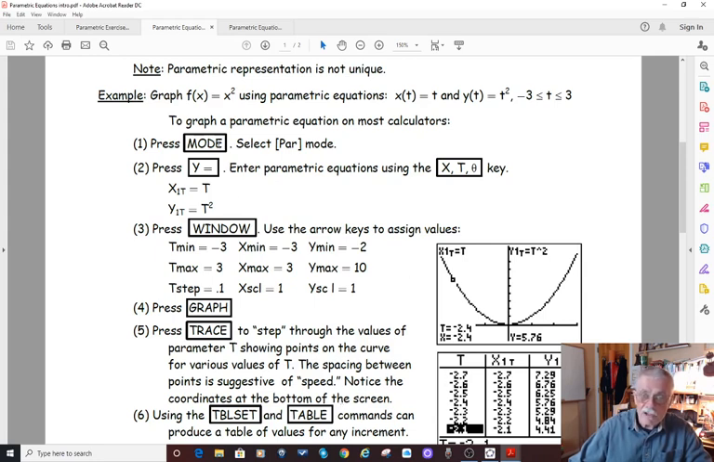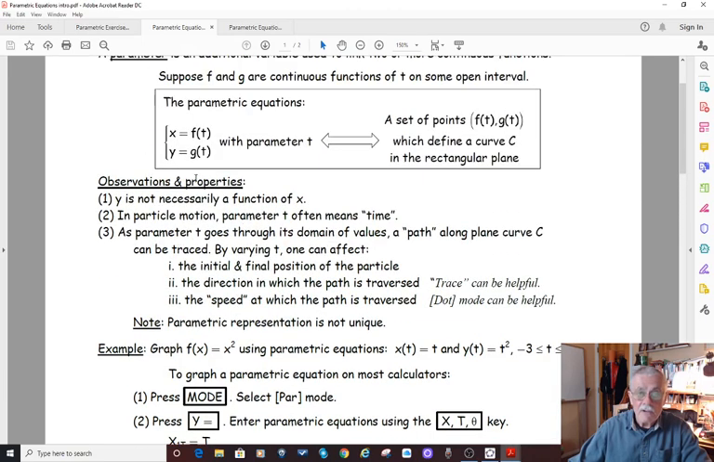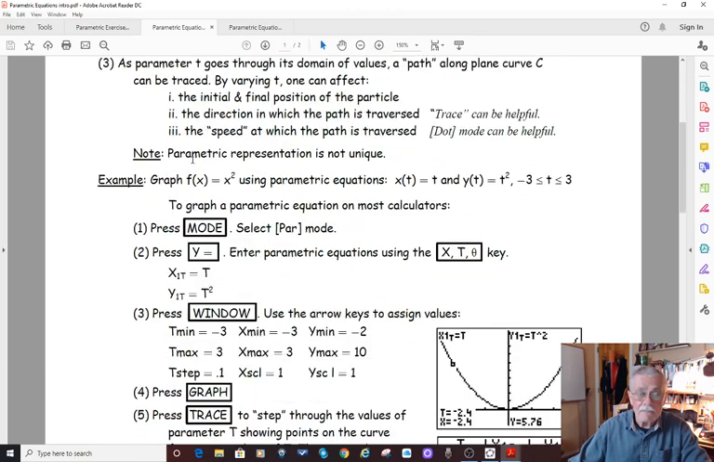Okay, so first thing you want to do if you're on your 83 or 84 calculator is select the mode. You want to select PAR, which stands for parametric. You press Y equals, and what's going to happen is you're going to get something like this: X1T, Y1T. So don't forget, a pair of these together is going to be defining our parametric curve.